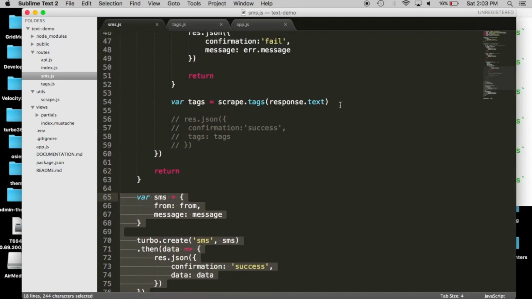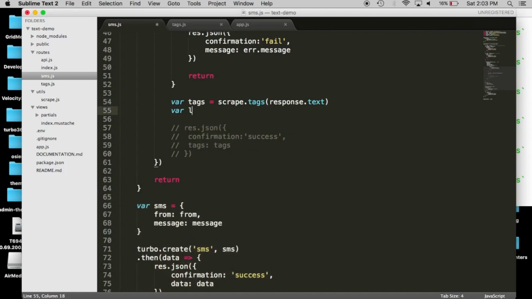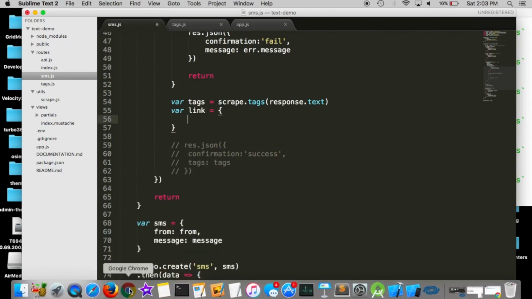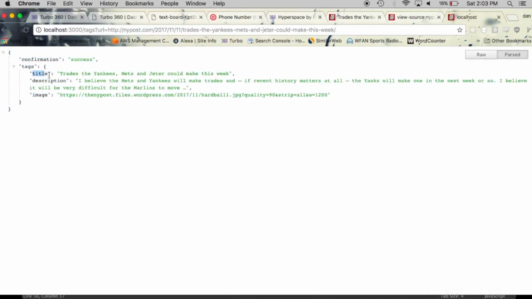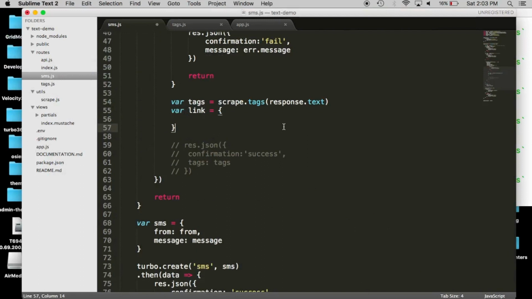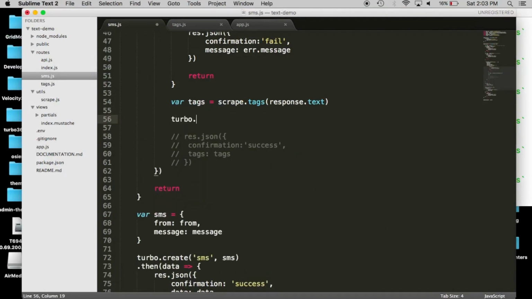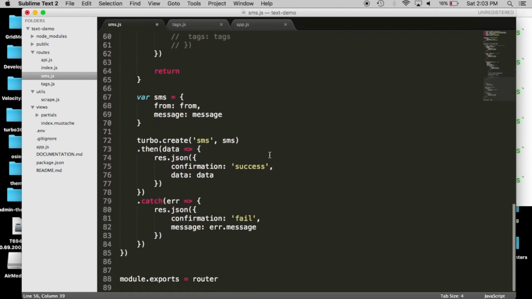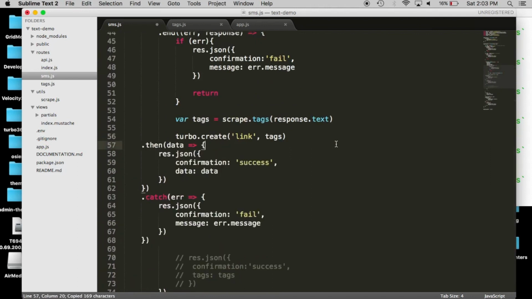Now what we're going to do is create a different model for this because it's not really a text message anymore. It's now an article, a link. So we're going to create a link, var link. And the tags gives us a title, description, and an image, right? We can just insert that as the link. It's more or less the same. So here we can do turbo create link, tags. And these completion handlers are the same, so we can just throw those guys in.